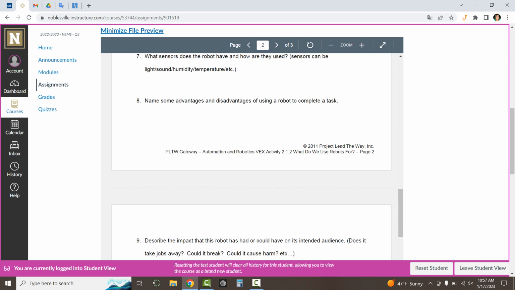Number 8, look at the advantages and disadvantages of your robot when it is completing a task. Although it says when completing a task, you could put the cost of a robot, because maybe it's the cost of paying a human versus the cost of paying a robot to do that job. I do want to make sure that you notice that it says advantages and disadvantages, as in plural, meaning more than one of those. So you need to list multiple advantages and multiple disadvantages.